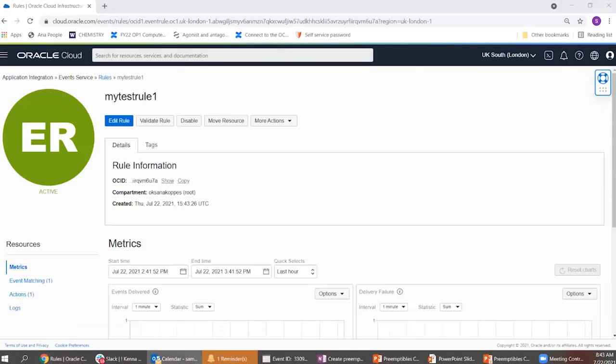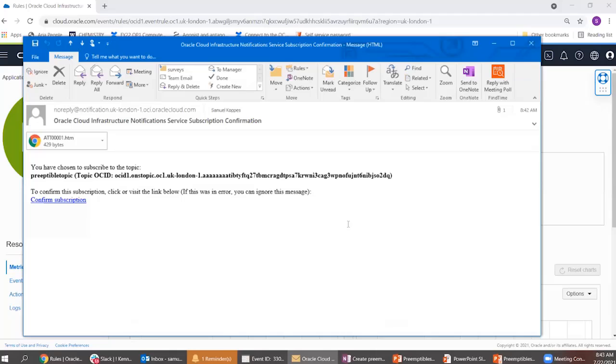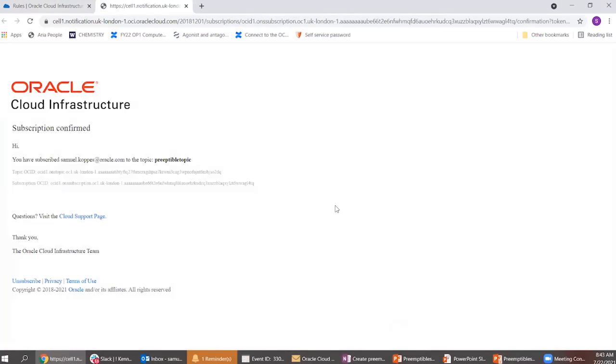I wanted to show you there is another step that'll come up. You'll get an email when you create the subscription. I'll show you what that looks like. You'll get an email like this. It says, hey, you just created a subscription with this email. Do you really want to do that? You need to confirm the subscription. Subscription confirmed, and that's it.